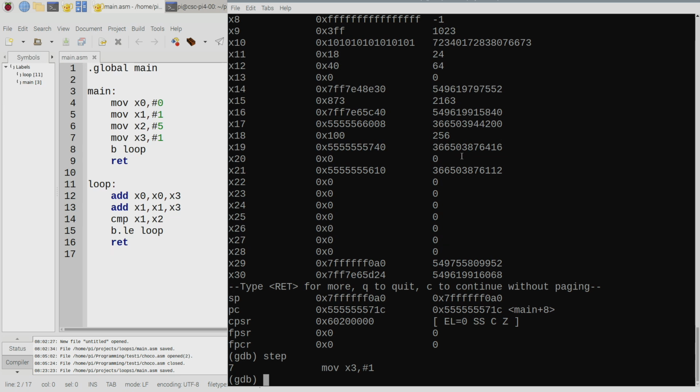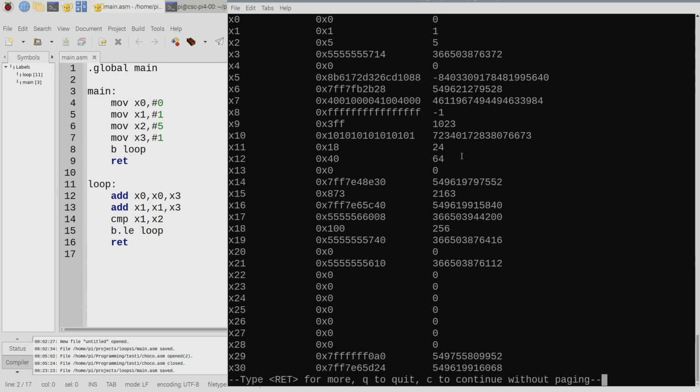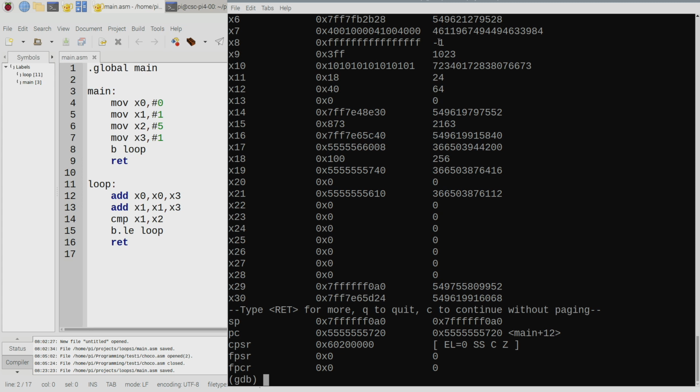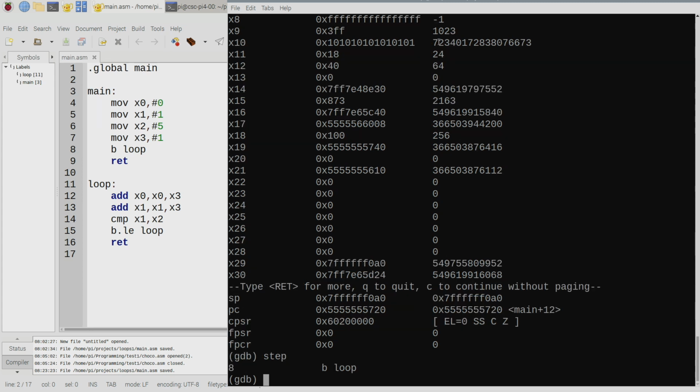I should say here that when I do info registers, the line number 7 has not executed yet. It's line numbers 6 and back that have. So if I do that now, registers 0, 1, and 2 are set, and register 3 will be set when I step next. Okay, does that make sense? So it's showing you the next instruction, not the current one. Okay, and let's step one more time.